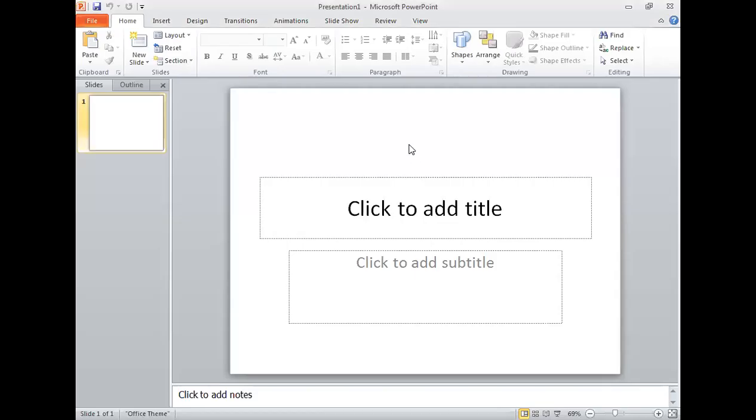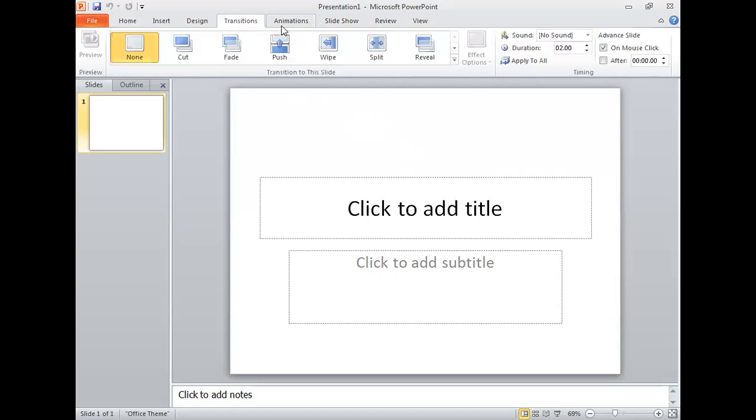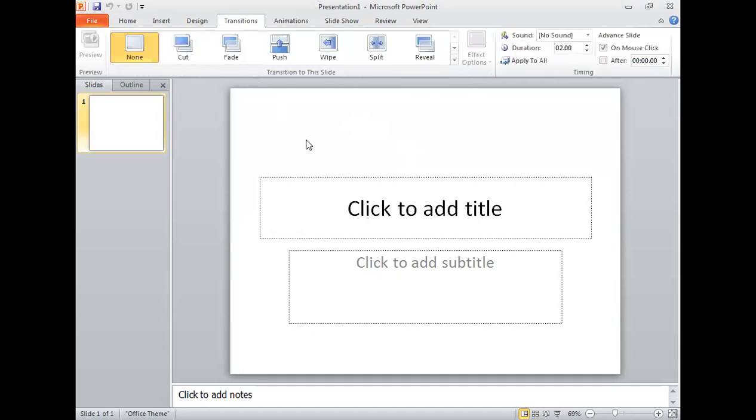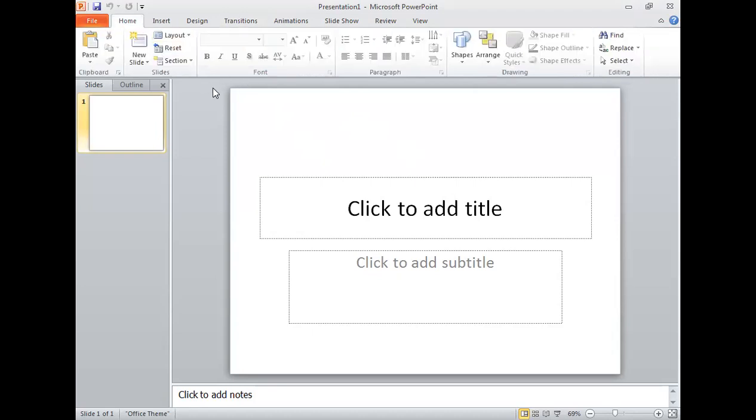Okay, so as you all know, in today's session we're going to discuss transitions, animations, and how we can present a slideshow. These were the things we're going to discuss in today's session. But before starting that, I'm going to give you a short recap and a conclusion of the features which we have discussed up till now. So I'm going to give you a short recap.